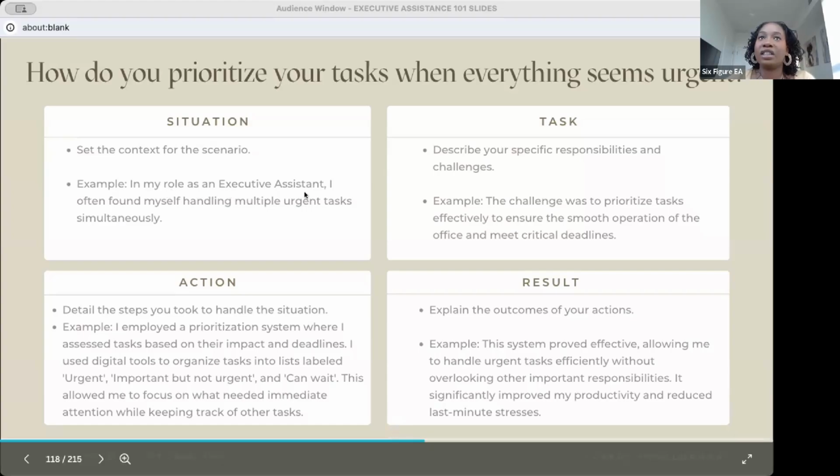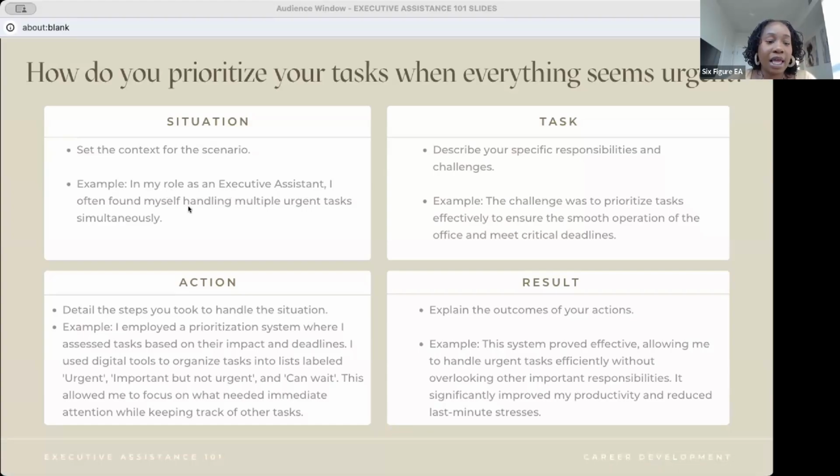For example, in my role as an EA, I often find myself handling multiple urgent tasks simultaneously. The challenge was to prioritize tasks effectively to ensure smooth operations of the office and to meet critical deadlines. What solutions did I take? I employed a prioritization system where I assess tasks based on their impact. I use digital tools that organize the list into urgent, not urgent, can't wait.